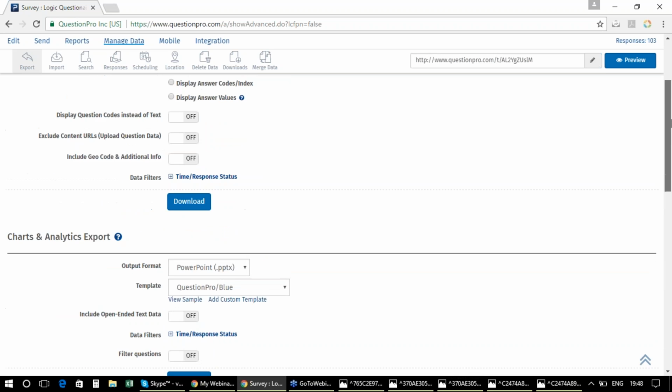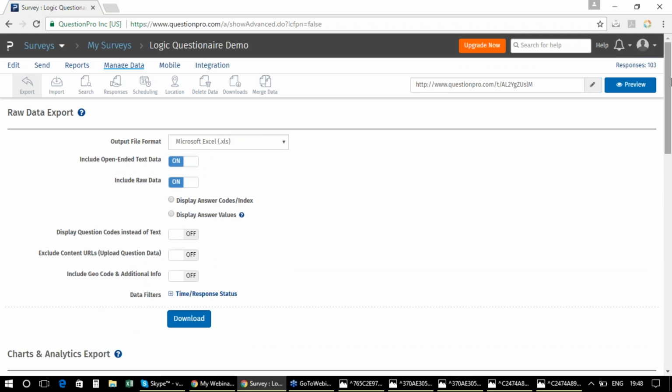I'll first cover the first option, which is the raw data export. I can see a couple of options over here. If I want the file format to be CSV, I can choose it from here. If I just want a Microsoft Excel format, I'll simply click Microsoft Excel.